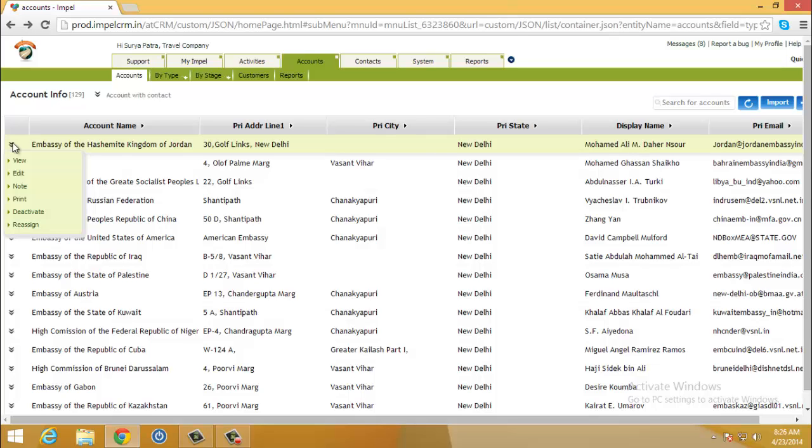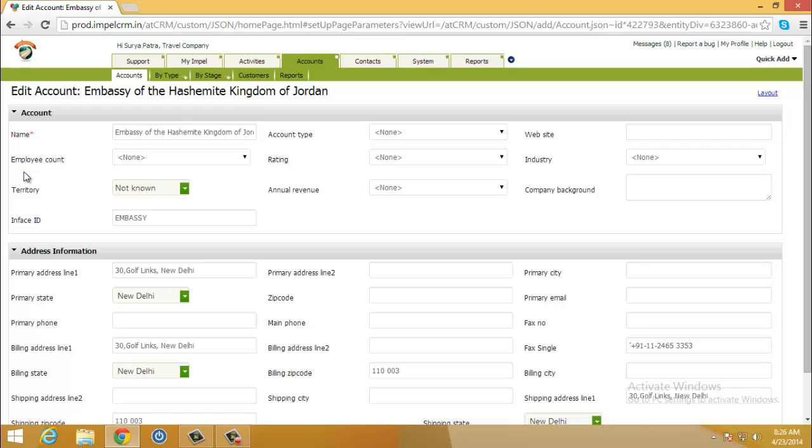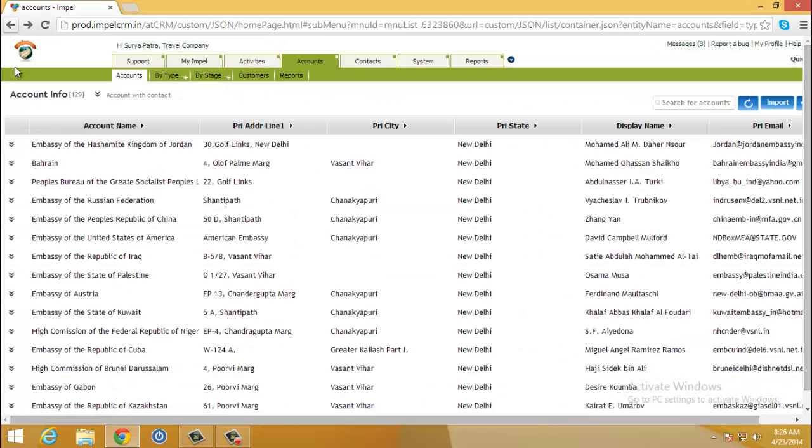So we already looked at the view. It does the same thing as clicking on the line. If you go to edit, it opens the record in an edit mode so that you can actually modify multiple fields here and save the record. Let's go back to the list.